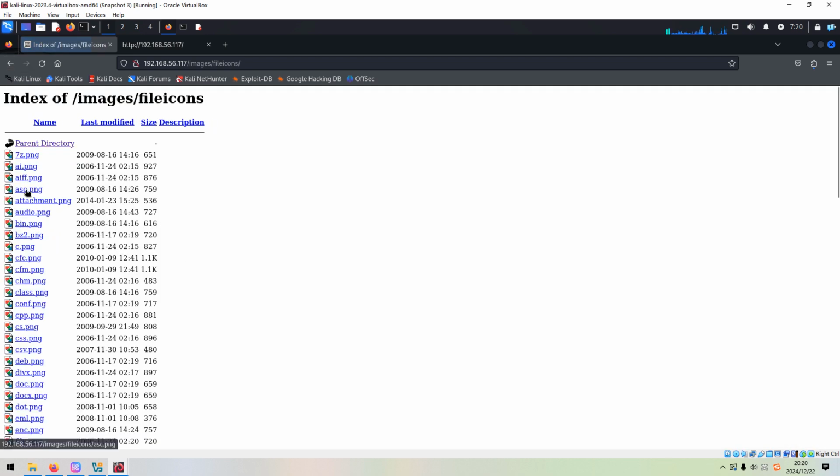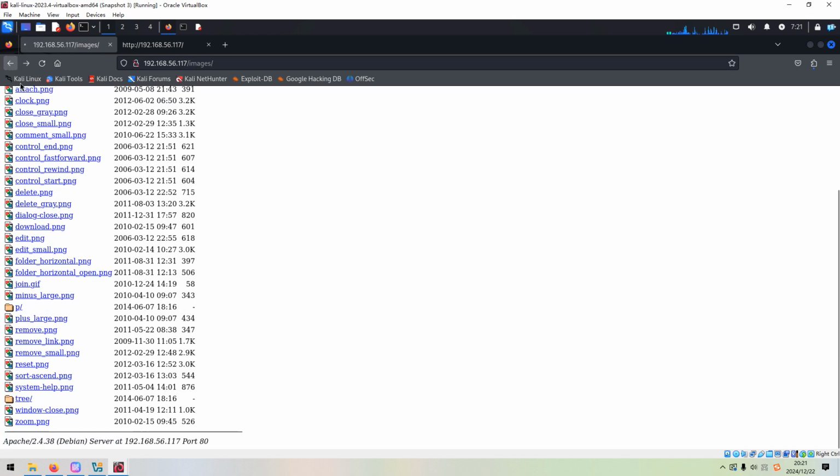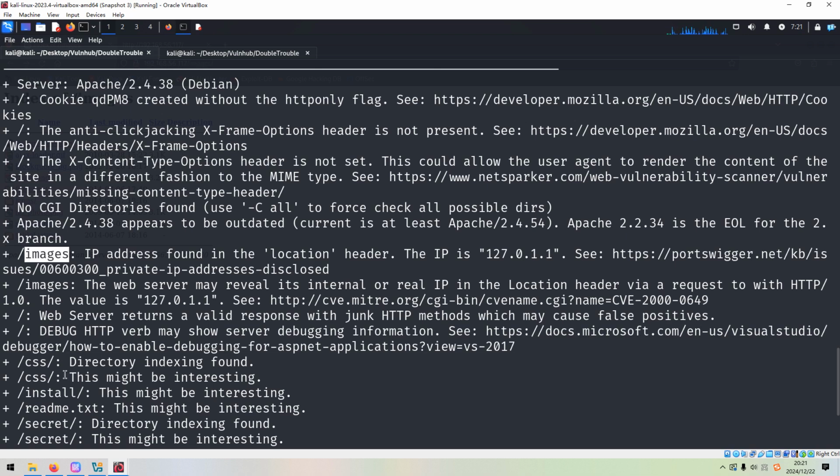There are some pictures, cross, icons. We need to find something which looks suspicious, right? No photo. Okay, I don't think we can find anything useful from the images directory. So how about CSS? Usually this directory contains some static files to make a style sheet. So we do not need to pay attention to such a directory in most cases.